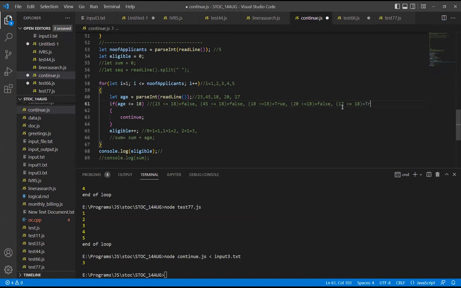This condition holds true. As a result, line number 63 will get executed. Continue will get executed. As a result, eligible will not get incremented. Right? Line number 65 will not get executed. As a result, eligible remains 3. Now we'll go to the next iteration. i is equal to 6. Now i is equal to 6. This condition is false.